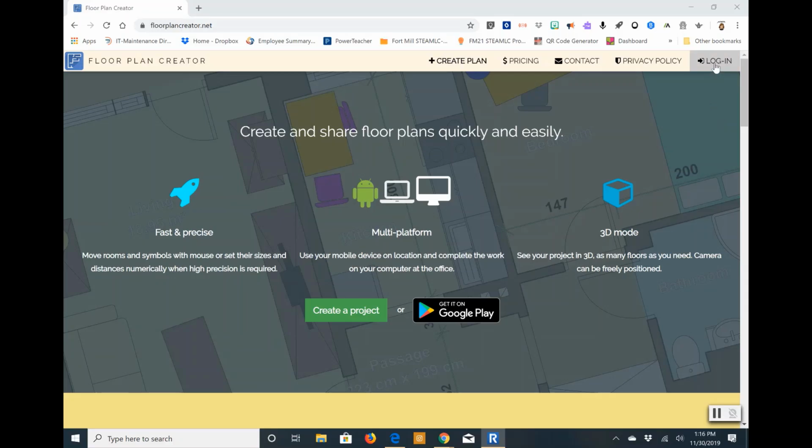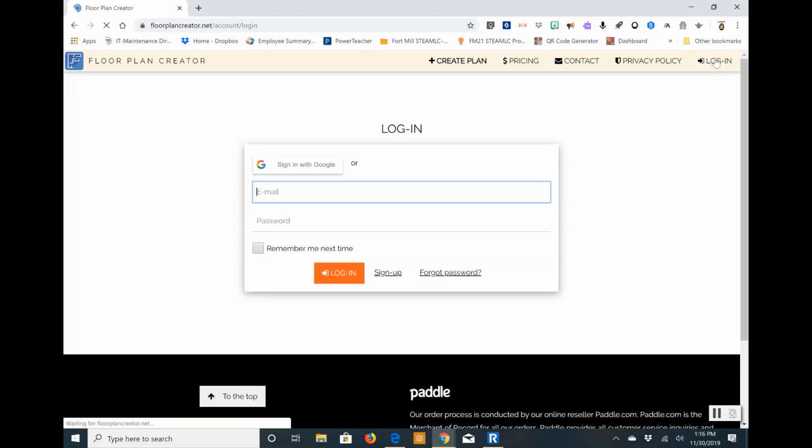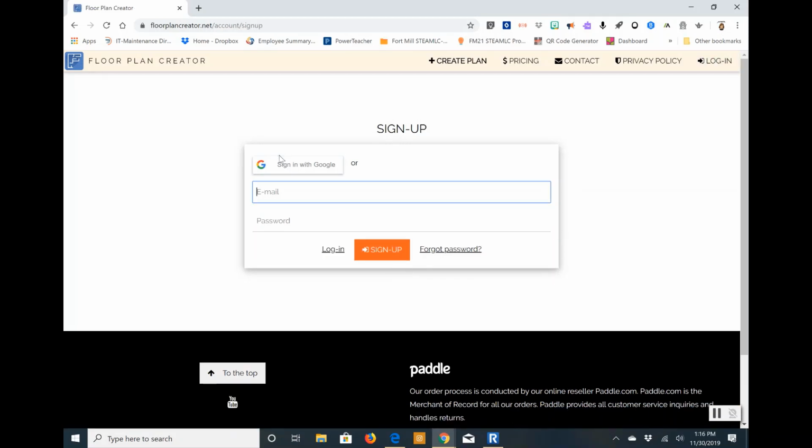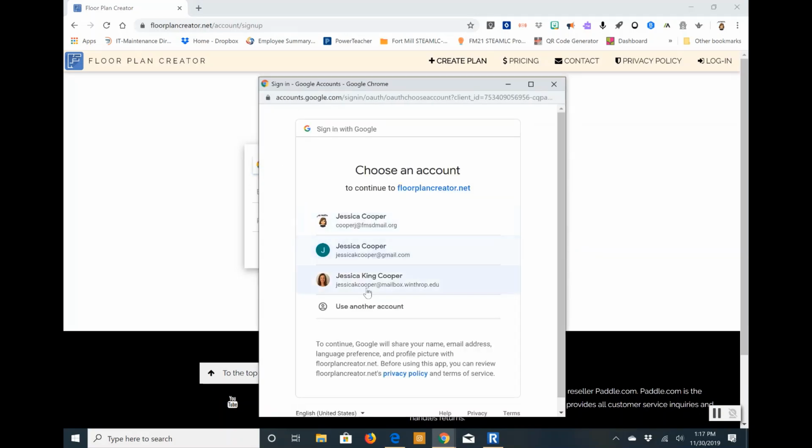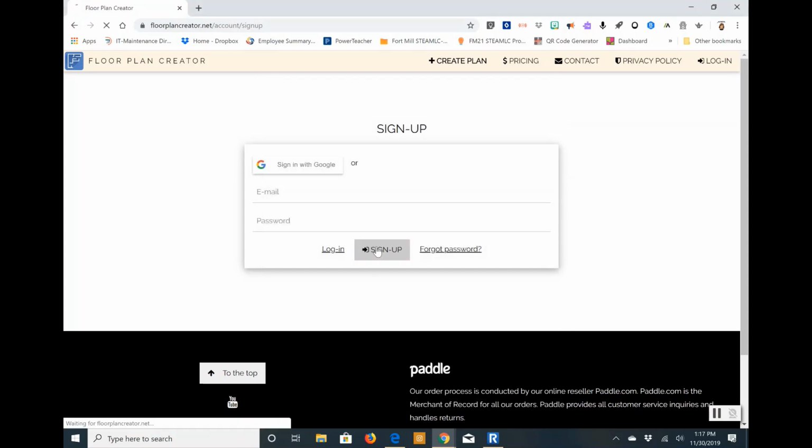In this video, I will explain how to use the website floorplancreator.net. To start, click on Log In, and then from there, click on Sign Up. You will use your school Google account to sign up with Floor Plan Creator. You will get one free floor plan per account.